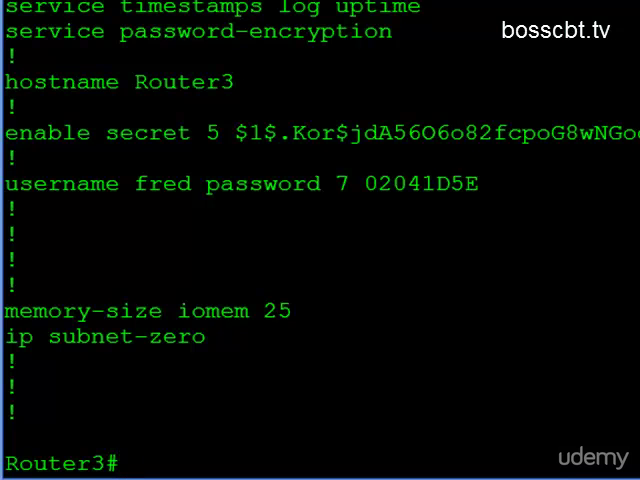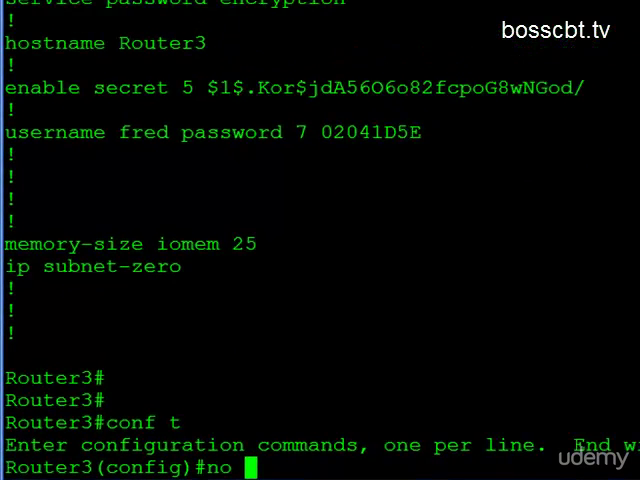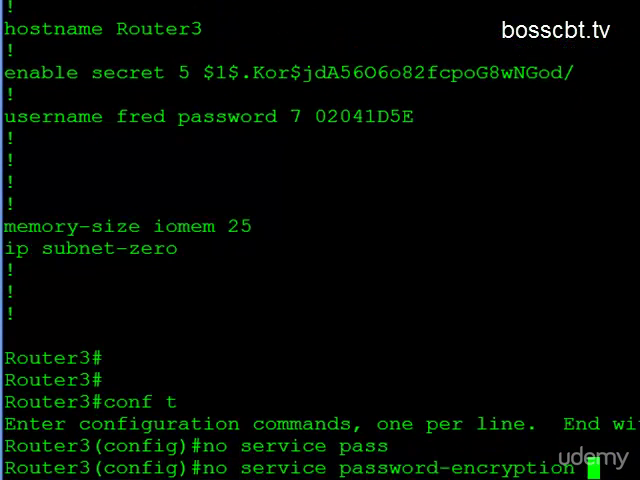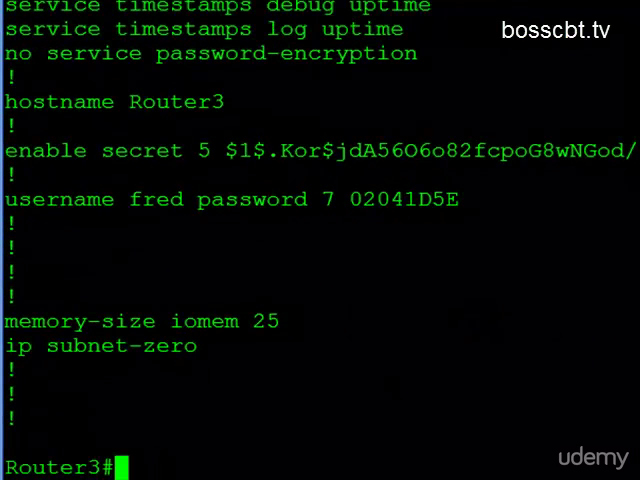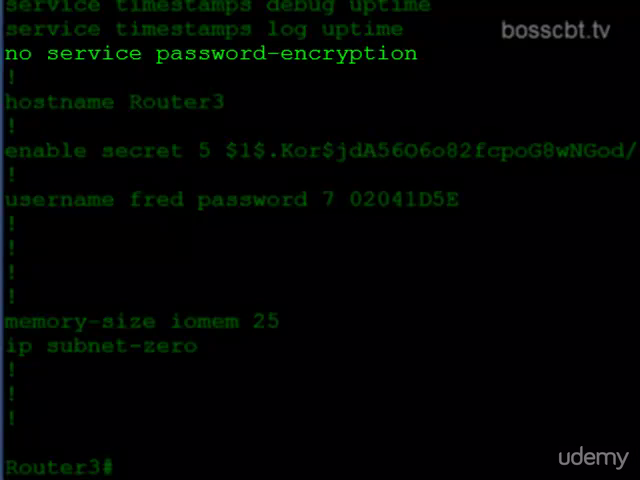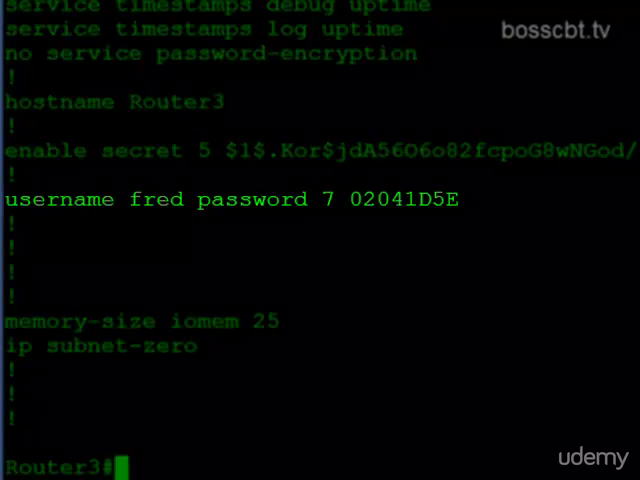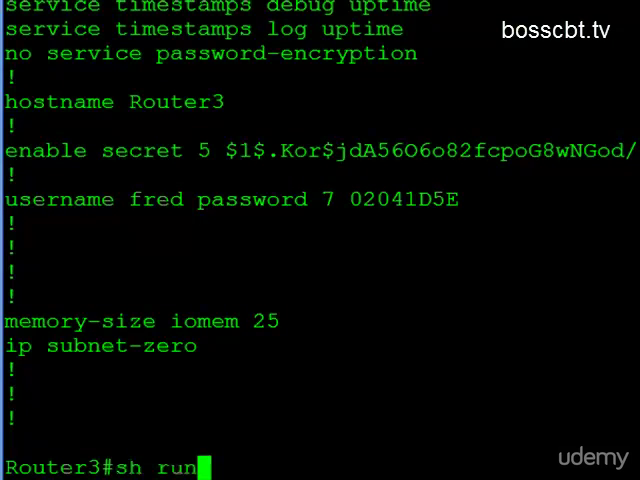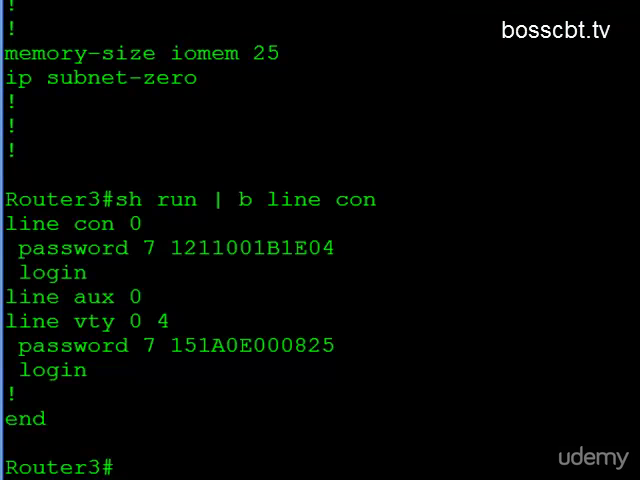So let's now go ahead and remove our password encryption. We just use the no form of that, no service password encryption. And if we look at our configuration now, you can see we have removed the command. It remains in there, but the no is in front of it. However, look at the username Fred. Like we mentioned, it's still encrypted. And if we look at the line and VTY passwords, just like we said, they are still encrypted as well. So the encryption remains.